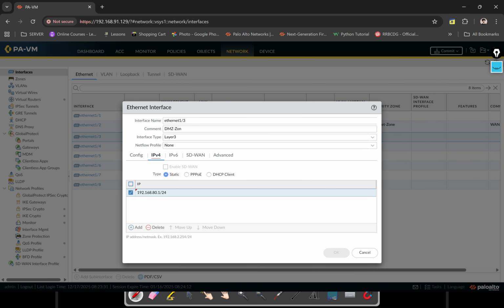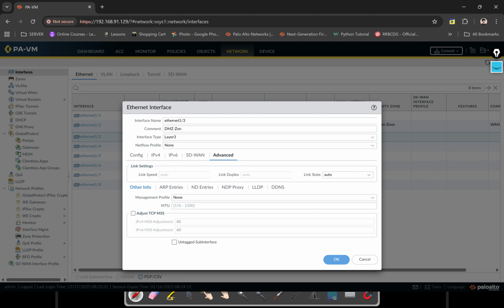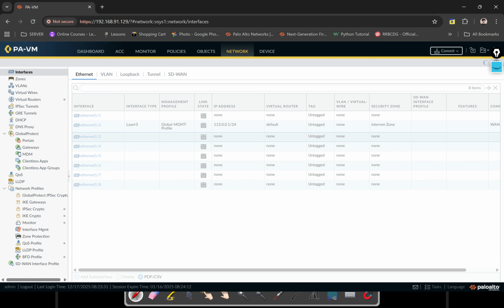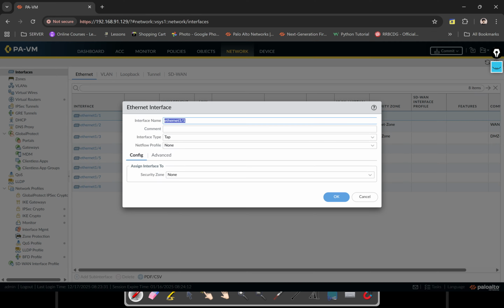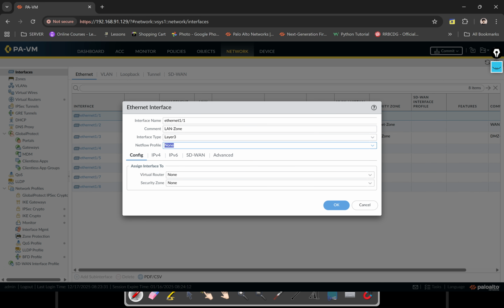192.168.1/24 again. Then we have to call the management profile. So click on management profile, click on OK. The rest one is Ethernet 1/1. This is nothing but my LAN segment. So LAN zone. After that we have to create a layer 3 interface.